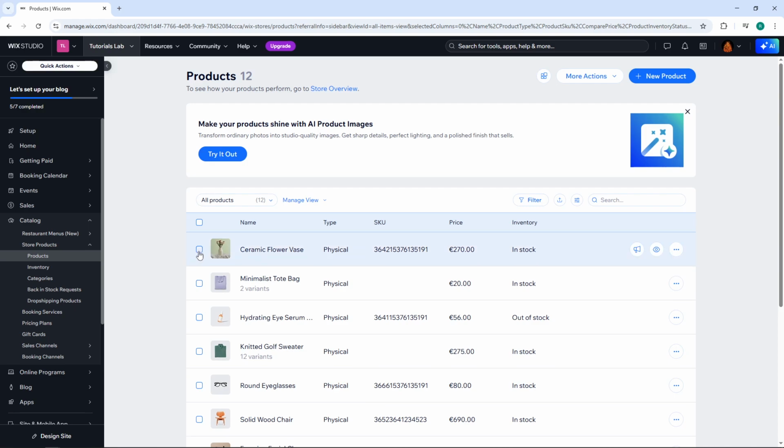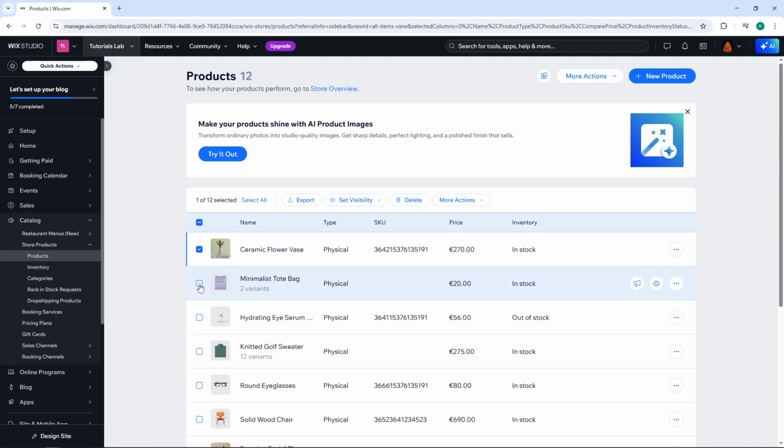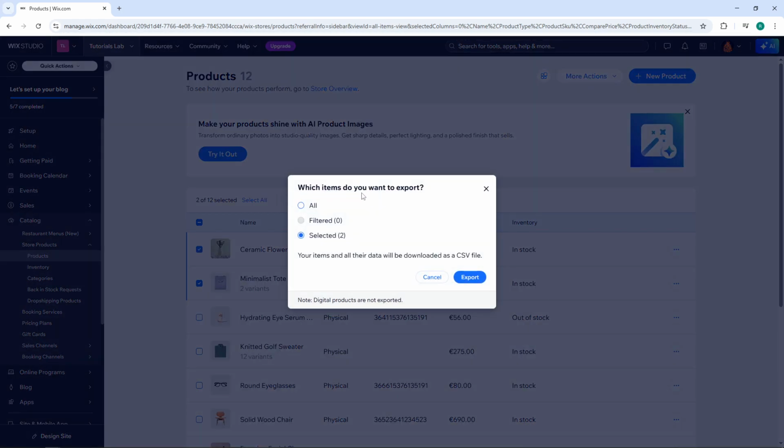To export products, simply click on the checkbox on the left of each item you wish to include in your export. As you start selecting items, you'll notice that a product's header appears at the top of the page with additional options. From this header, click on Export. This action tells Wix that you're ready to download your product information.